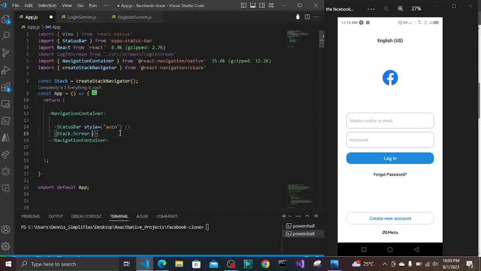Then we give it a name. The name of this one is going to be the LoginScreen. So the first screen you're going to put on top is the login screen. So we say LoginScreen. Then next you write the name of the component. The component is LoginScreen. We earlier said that the functions in React in JavaScript are also components.